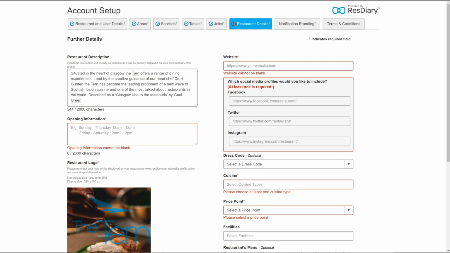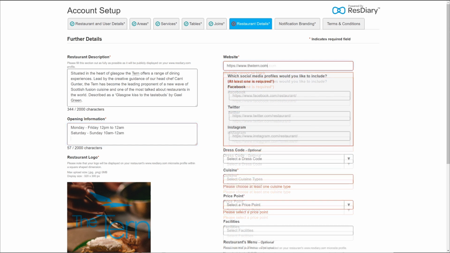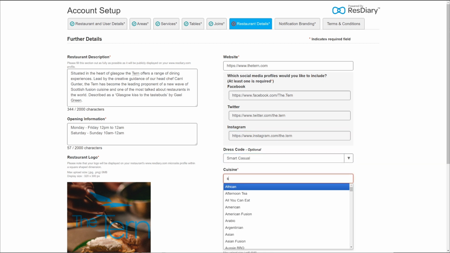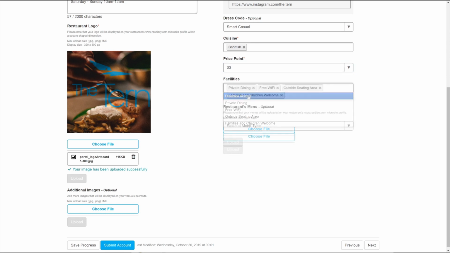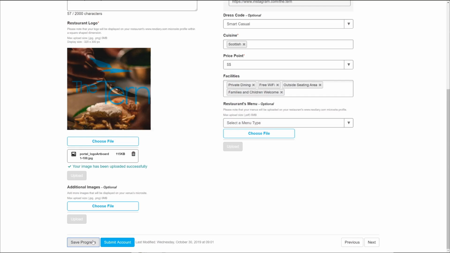Information on your opening and closing times. A link to your website is required, as well as at least one social network. Your venue's dress code, cuisine type, price point, and any facilities you can offer. You can also upload a PDF version of your menu, no more than 500 megabytes in size. Once happy with this, you can save and move on.